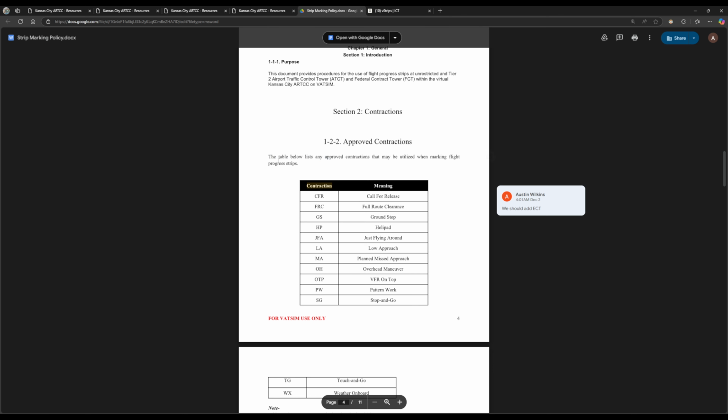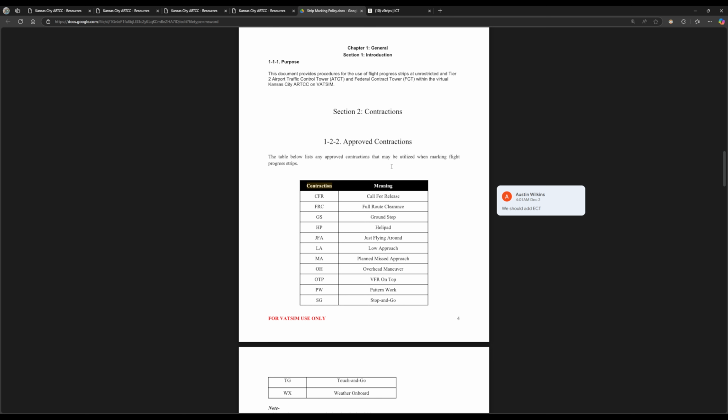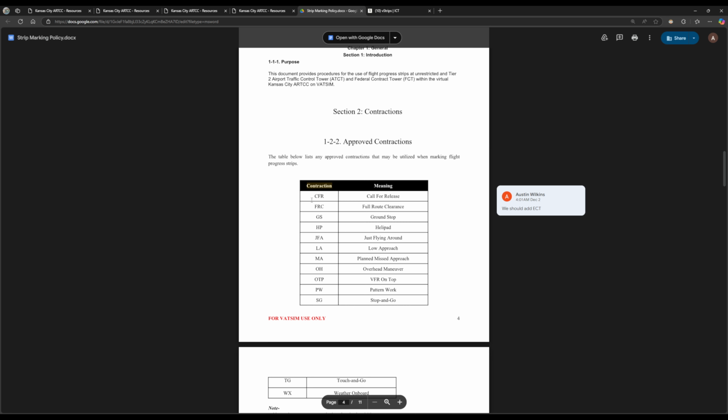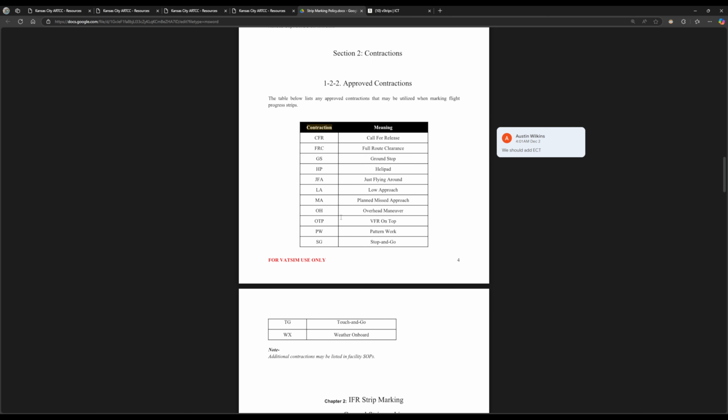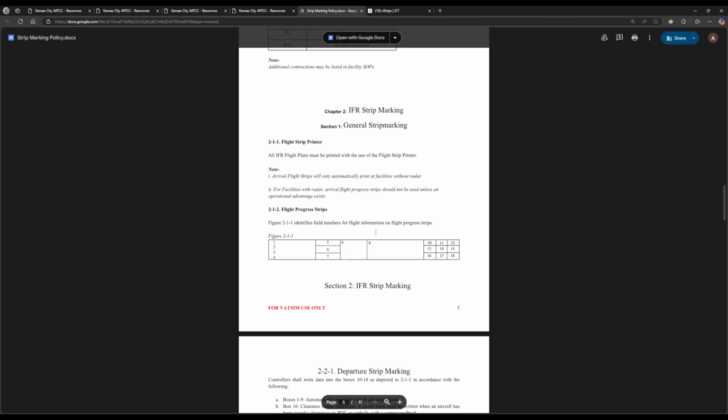So contractions are going to be things like CFR, call for release, full route clearances, or FRC, or stuff that is shortened to fit inside of the block. So that's fairly easy to look through.